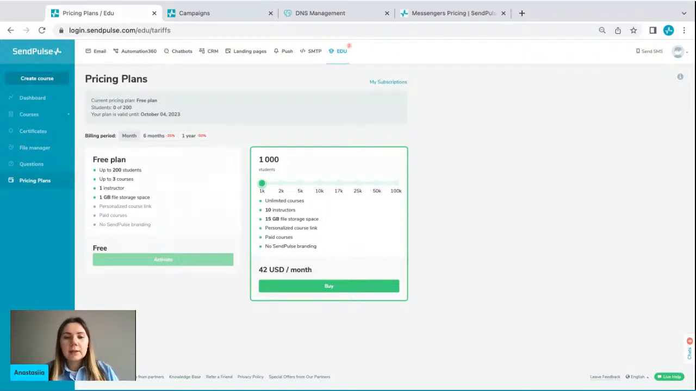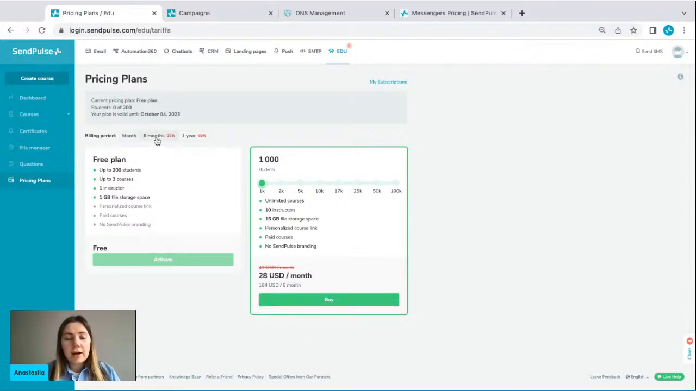The smallest paid plan is 42 US dollars, but I have great news. If you pay in advance for 6 months, the price is 28 US dollars a month. So for 6 months, you're going to pay $164. For 1 year, the discount is even more. It's half price, so it's going to be just 252 US dollars for 1 year.